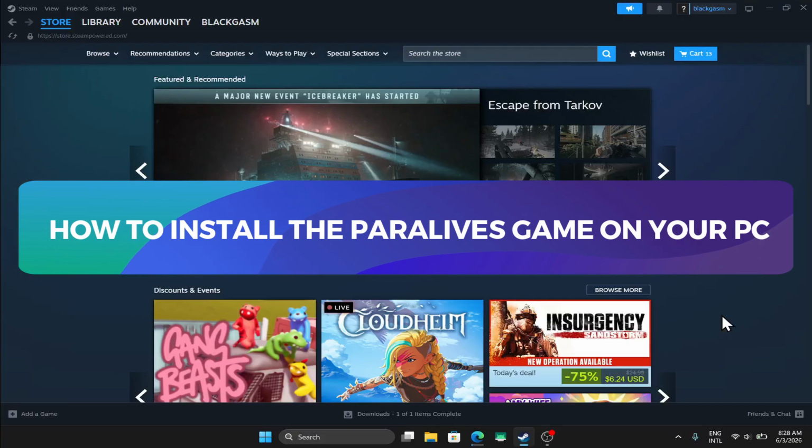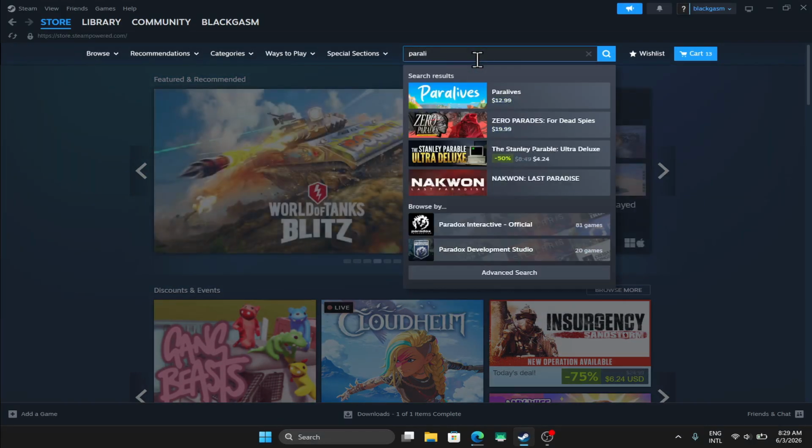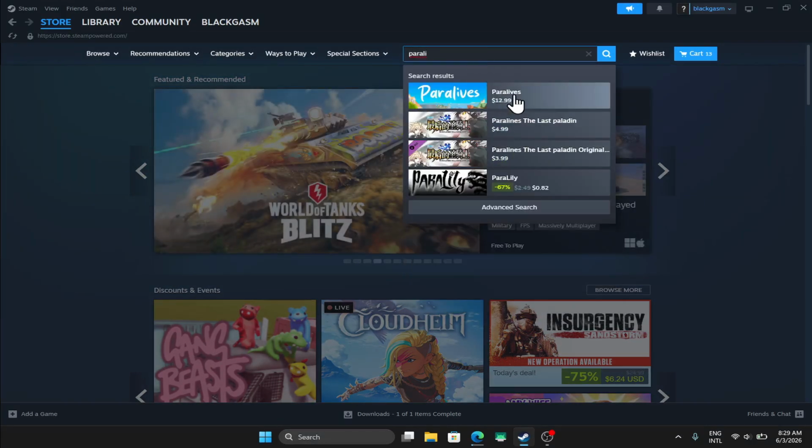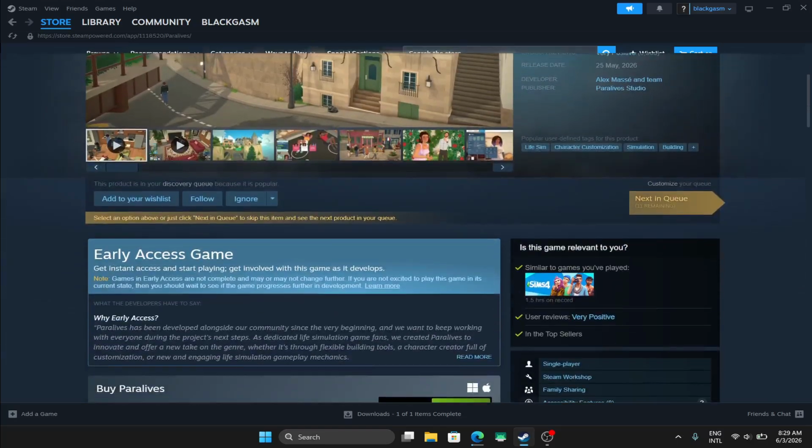First of all, open up the Steam application on your device, and once you are logged in and taken into the homepage, click on the search box. And now you can type in Paralives to begin your search. Once you find the game, just click on it, and this will take you into the game page, where you can check out the trailer as well as the reviews.